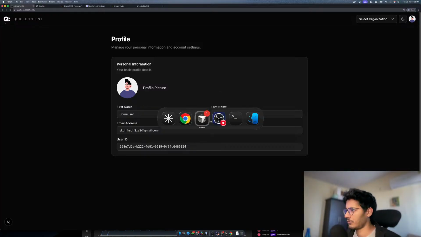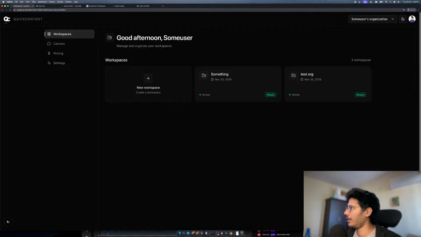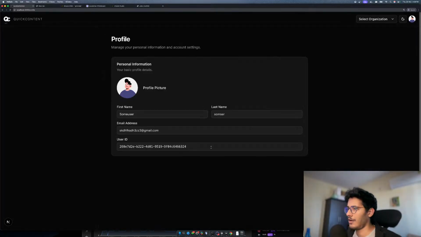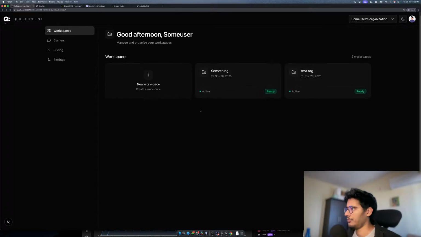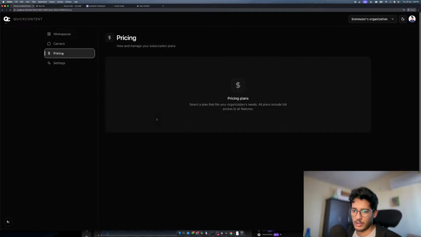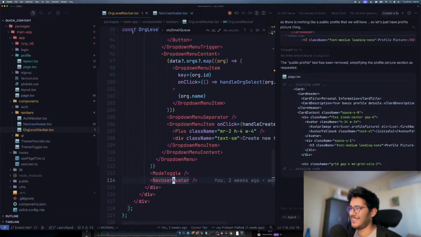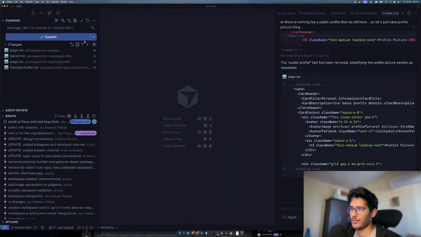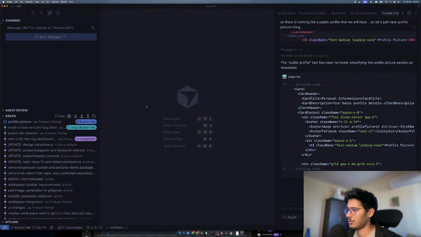Is it done? Yeah, keep whatever. Yeah, so we have a profile section. We'll have to perfect our profile section, but we have a profile section at least now. And we have the two workspaces, we have carriers, we have pricing. Let's quickly push this. Hi Arjun Krishna. So we'll just quickly generate a profile picture, since profile picture is the feature we did. So we'll just quickly add this, commit this, and sync changes.